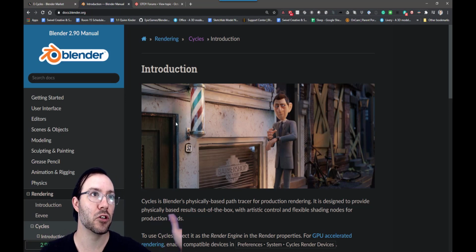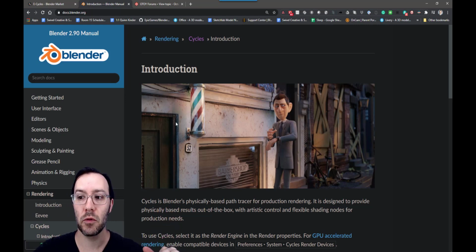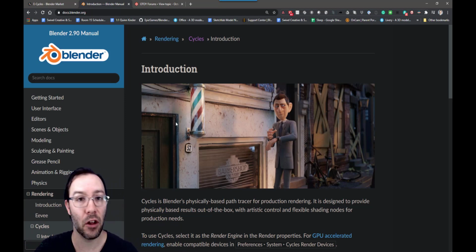Right now, I think they're on 2.83.6. And if you need 2.91 alpha for some specific feature, then you're going to have to wait a while. So that's another quick reason.